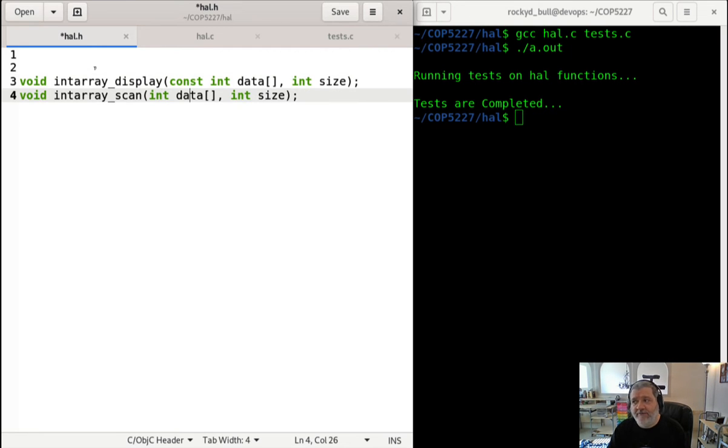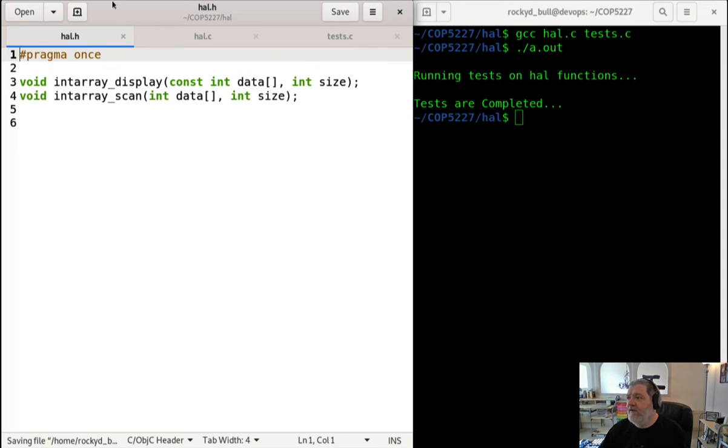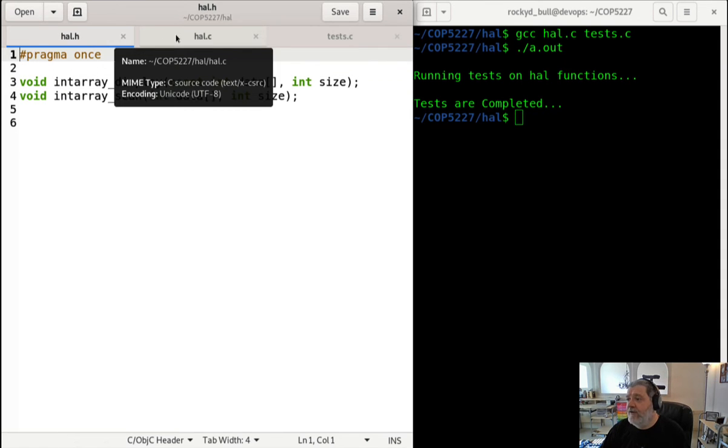For scan, I definitely need to be able to modify the content of the array, because I want to read data from the user and store it inside the slots of my array, right? So I need to be able to modify those slots. So I have here two prototypes for the first two functions that I need to write, and then I'm going to put, as a recipe, pragma once for this file, so that in case of multiple inclusion, it's going to be handled gracefully.